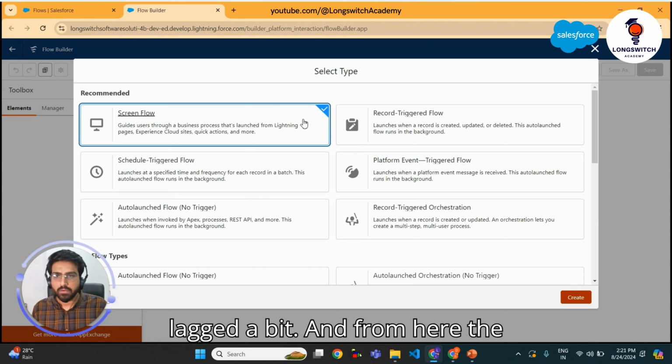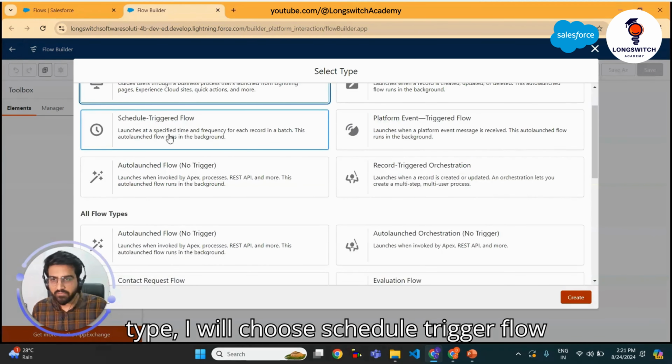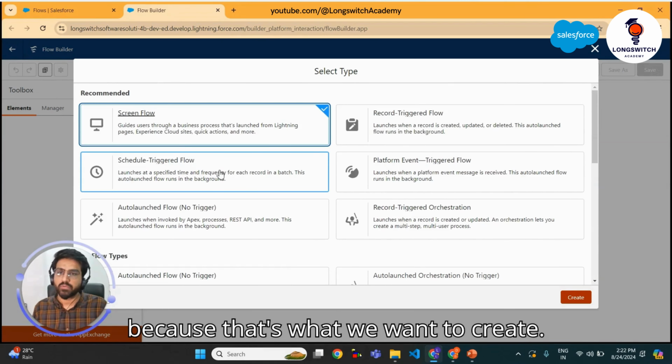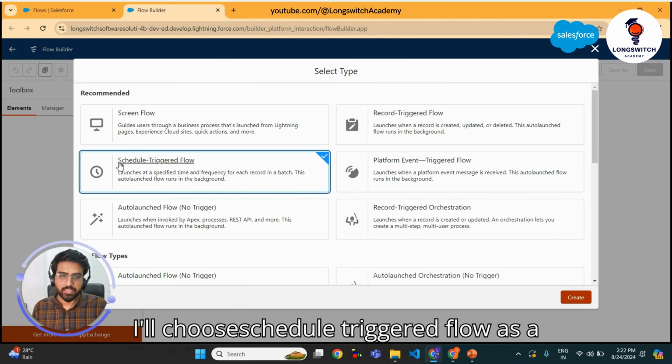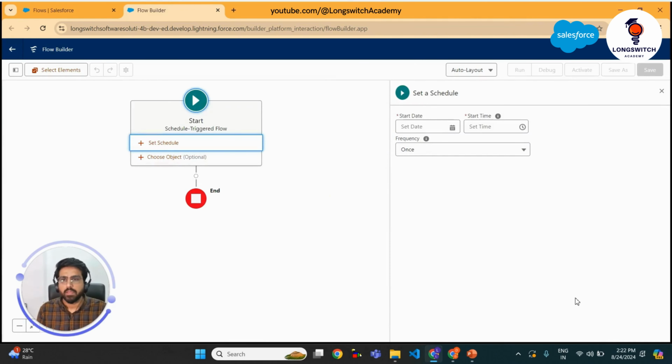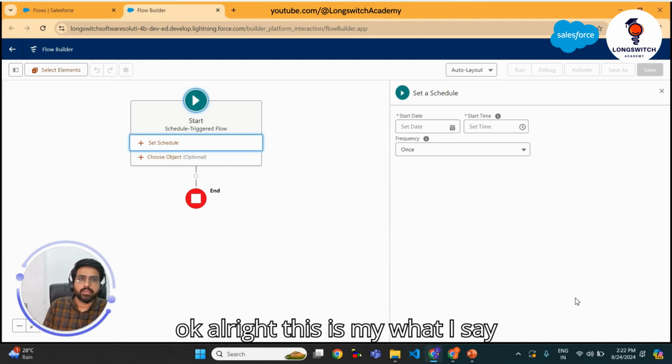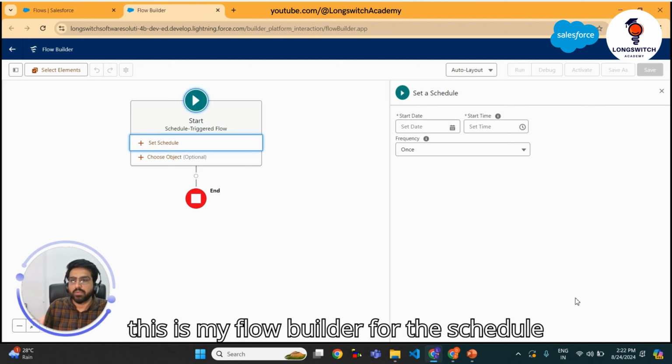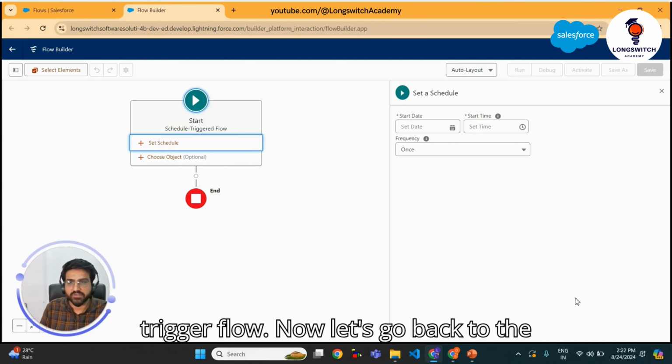And from here, the type I will choose is scheduled trigger flow because that's what we want to create. I'll choose scheduled triggered flow as the type and I'll hit create. Okay, all right. This is my flow builder for the scheduled triggered flow.